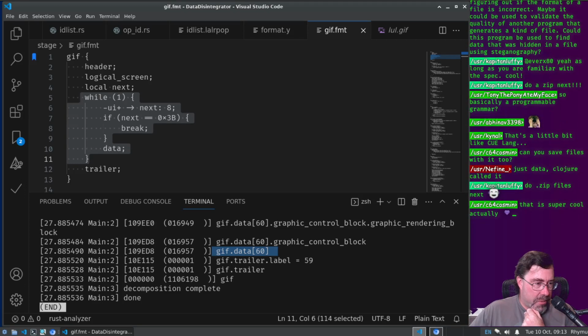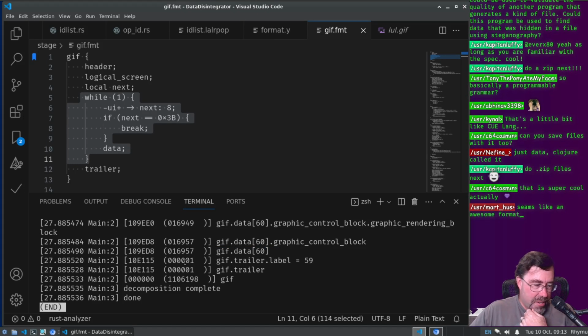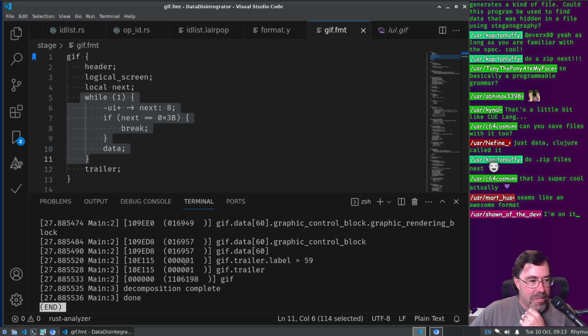Can you save files with the tool? I mean, I could save this output to a file. Do zip files next? I could, but I gotta actually port this to Rust first.